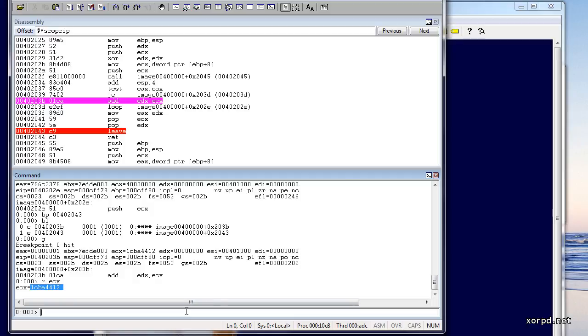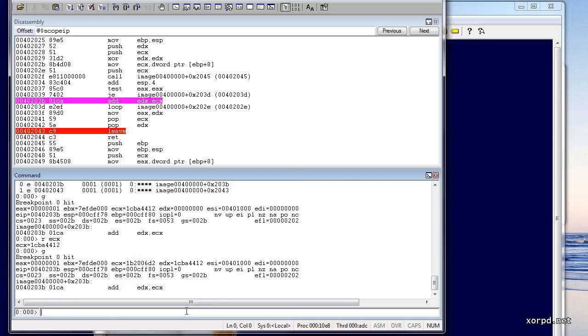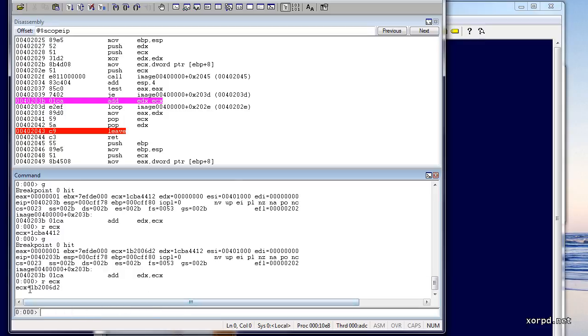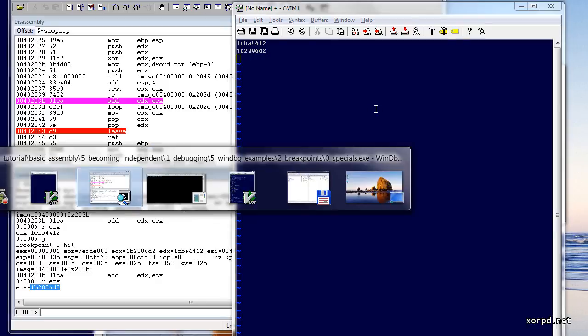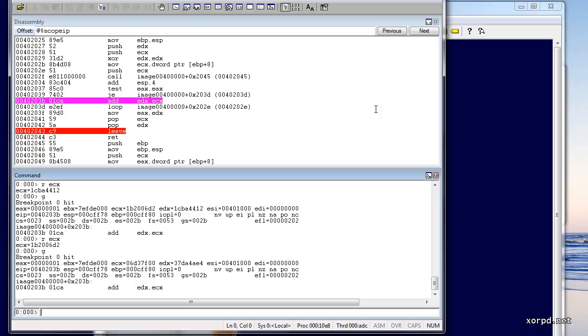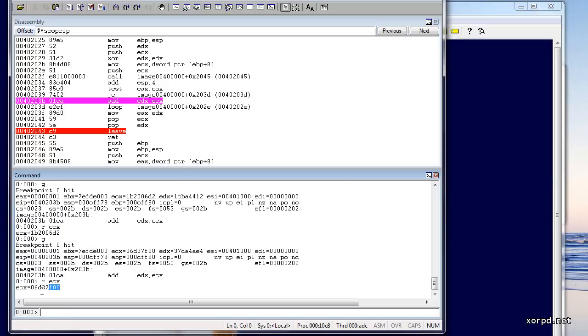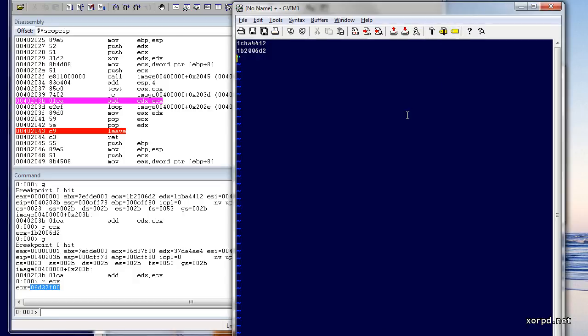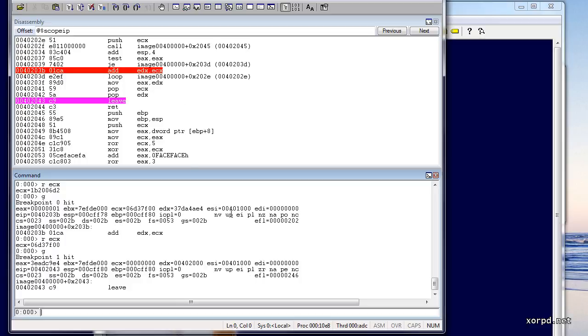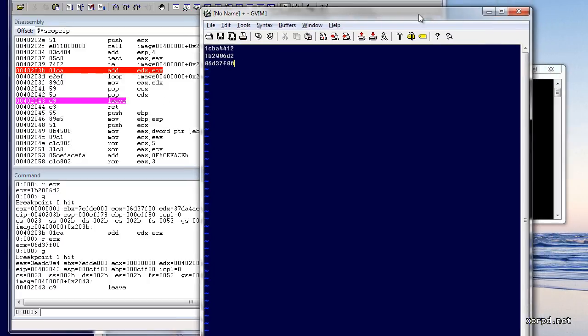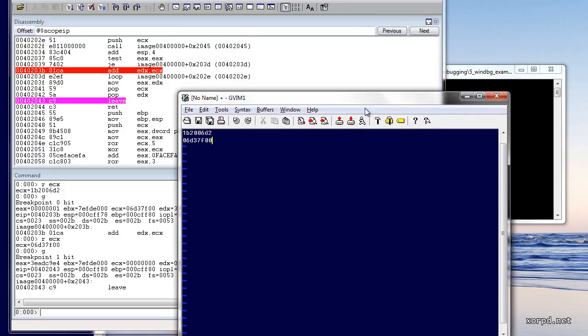Let's continue. We got another special number, which is this number. We continue again. And we have a third special number, which is this number. We continue again with the G command. And this time we got to the leave instruction, which means that there are no more special numbers. Basically, we have collected the 3 special numbers, which are all the special numbers in the wanted range. Those are the 3 special numbers.